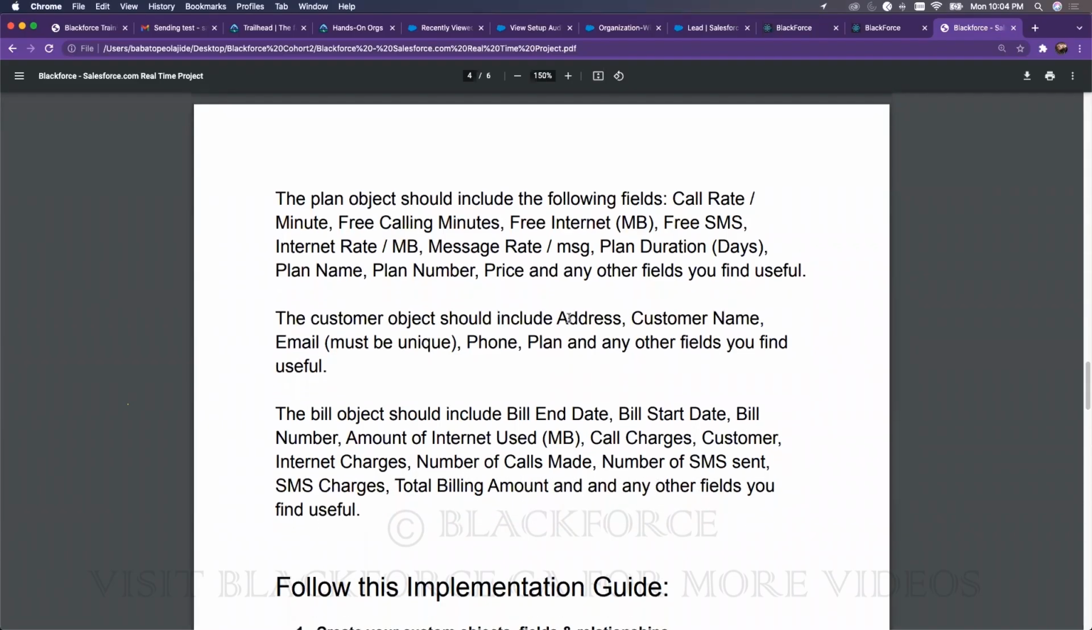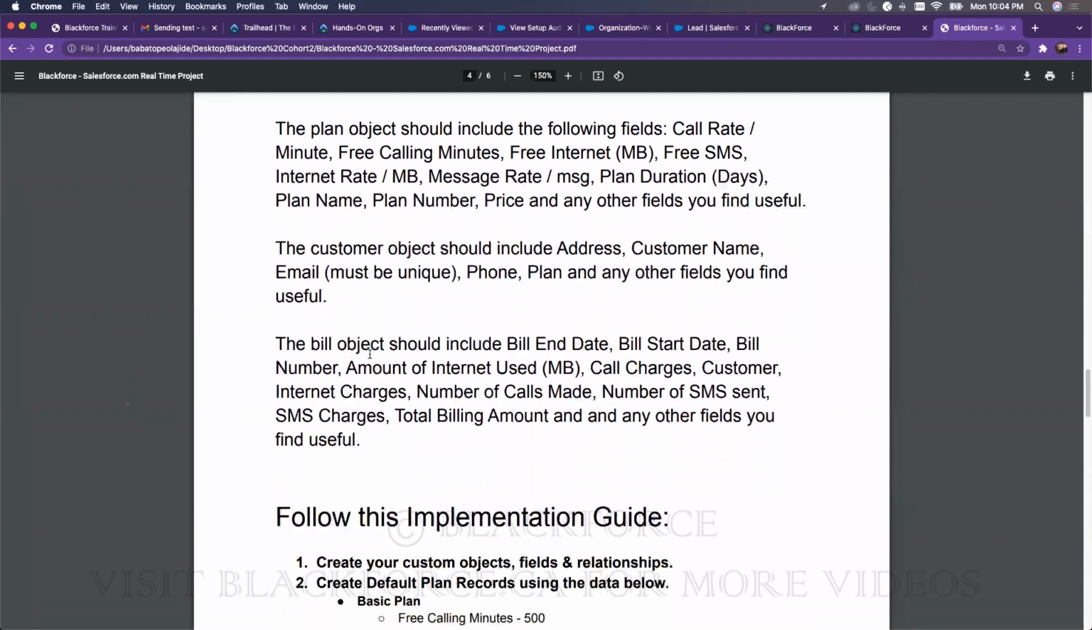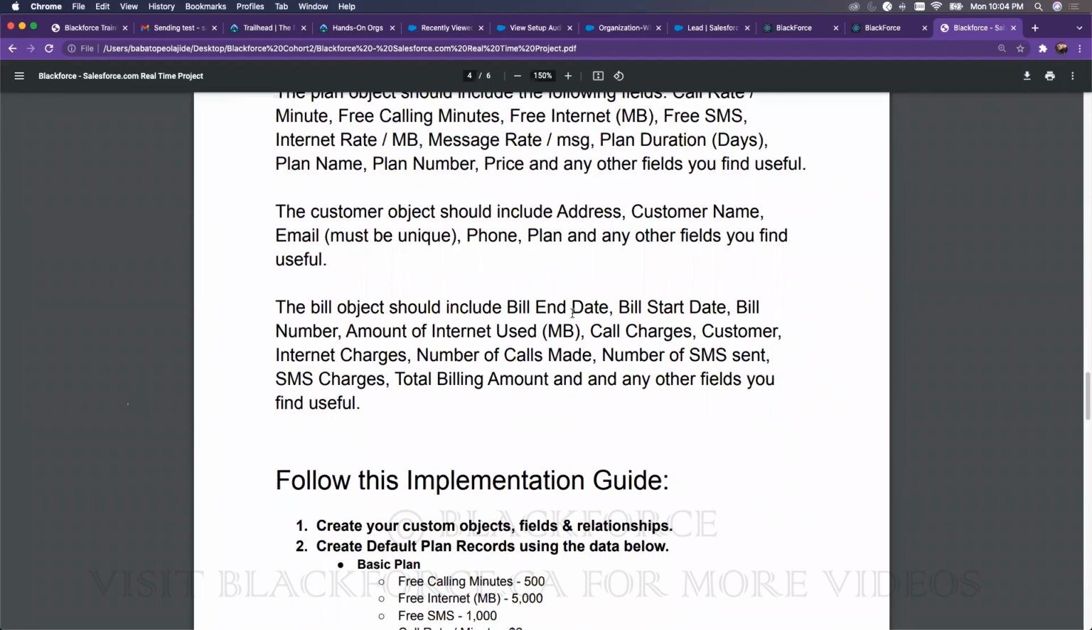The customer object should include address, customer name, email, must be unique. How would you set that? Phone, what data type should your phone be? Plan and any other fields useful. The bill object should include bill end dates, bill start dates, amount of internet use, call charges, customer internet charges, and the likes, okay? So this is the project.